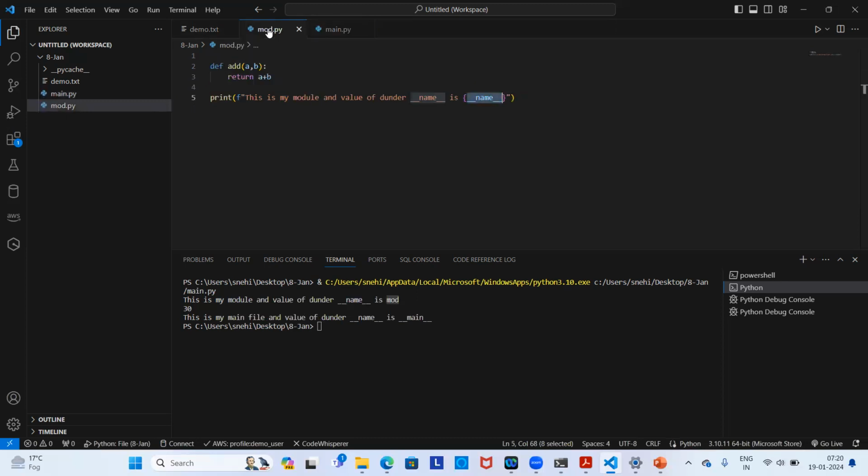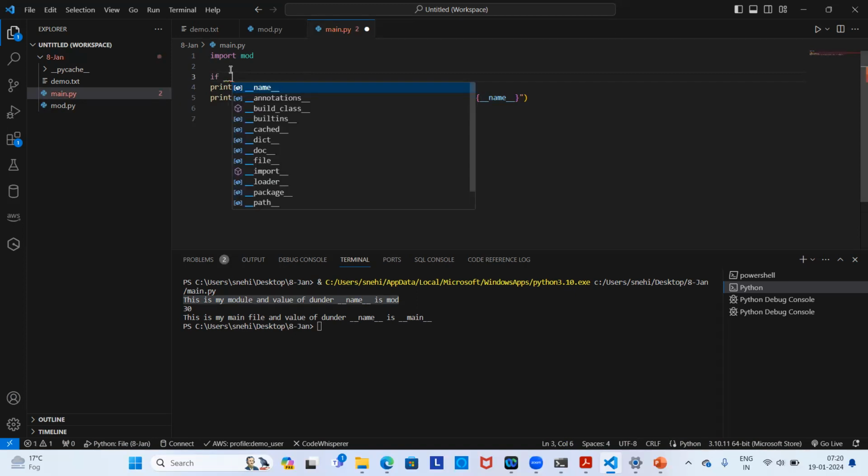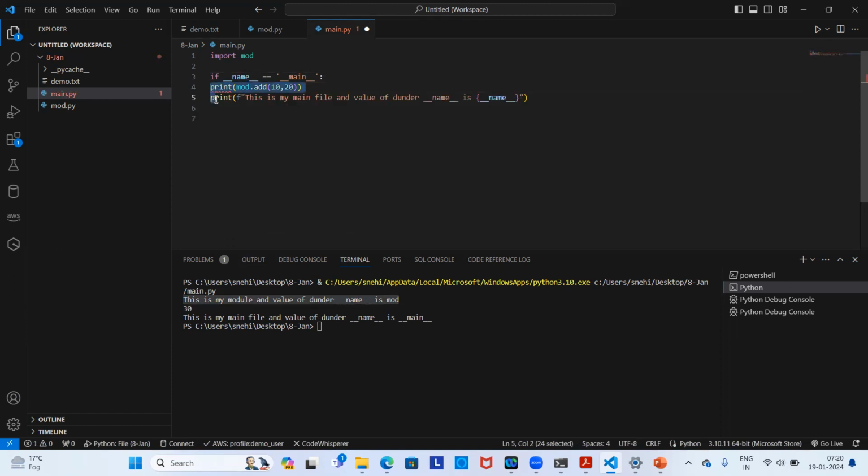Now we have discussed this problem that this line is getting printed. How can we avoid printing such lines? To avoid printing such lines, we can use some condition here. Whenever we are writing our code in main.py, we can put some condition. That condition will be: whenever name is equal to main, we can write, then only do this operation.